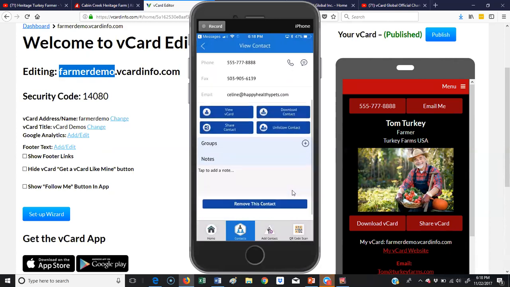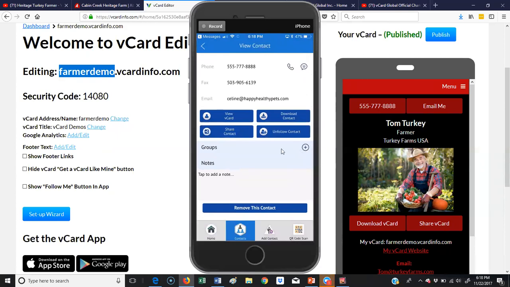As you can see here on this contact too, I have the ability to create some groups and add that. I can also add some notes here, okay, to the contact.